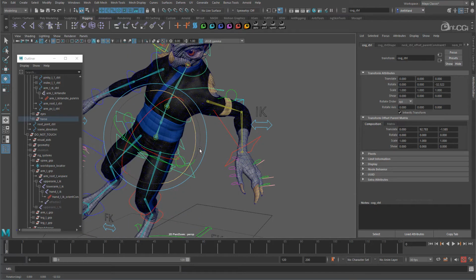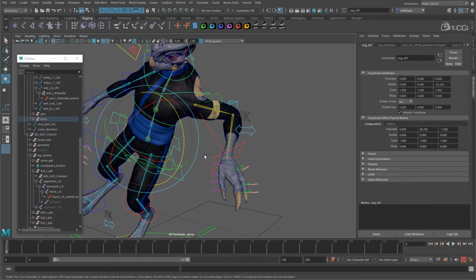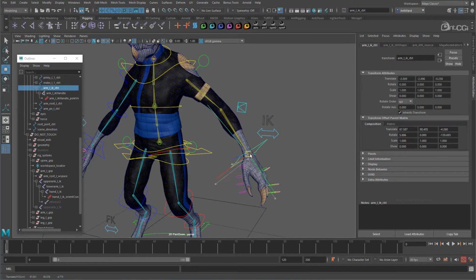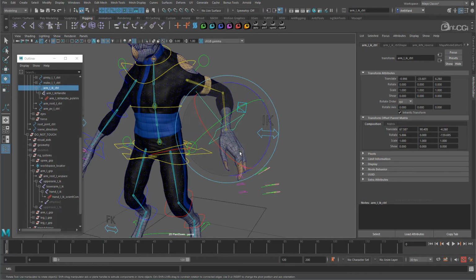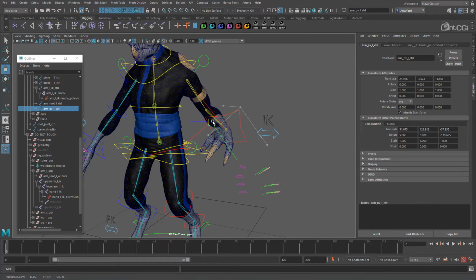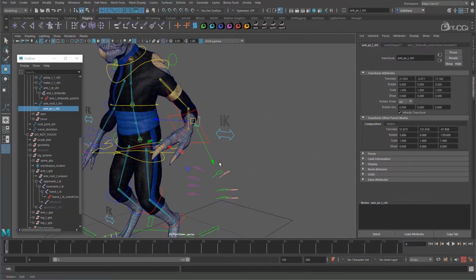Actually, it looks like we need to play around with some of the weights here. But this is what's good about having a skinned model as you're building the rig. You get to spot areas like this as the model is deforming. Okay, so the arm is now set up with IK controls. Okay, let's move down to the leg now.